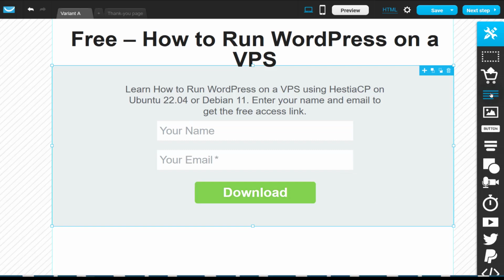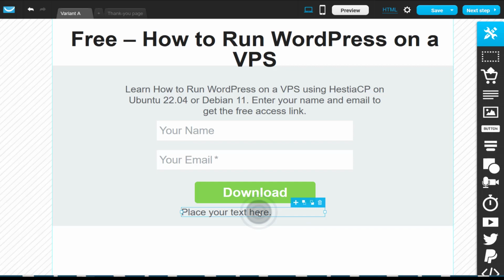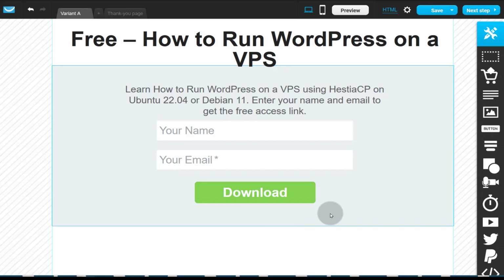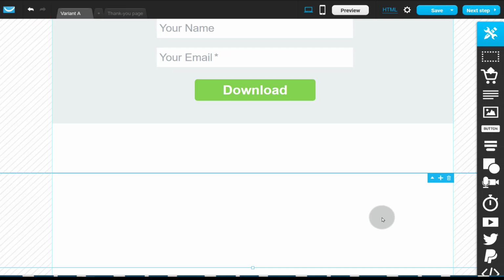So under this, if you wanted to add another text, you just drag and drop your text in there. If you want to delete an item, just click on the recycle bin icon, and that's going to delete it. So if you want to add a section, you can click on that and just drag it down. So there is our section.